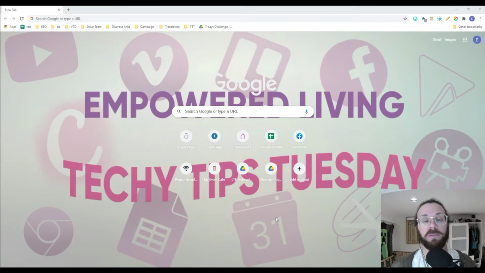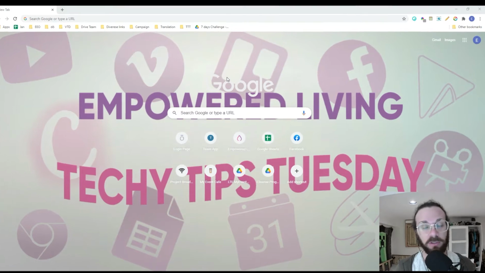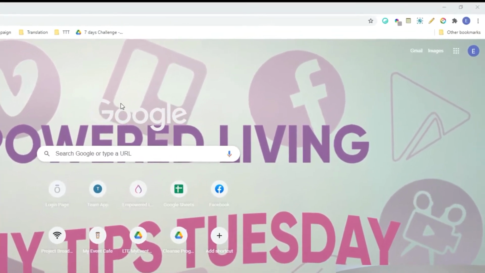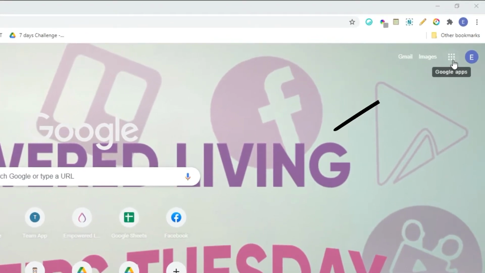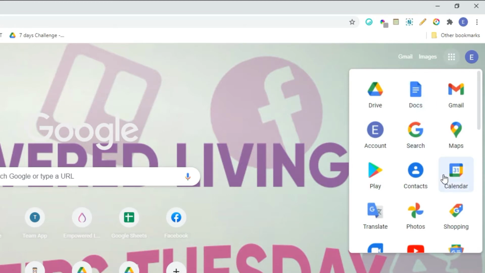And even though I'm sending reminders every 5 days on the team app, well, you can do that for yourself on the Google Calendar. So let me show you how to access. When you go on the Google page here, or your email, or your Google Drive, you will always have those dots right over here. When you click on those dots, the calendar will pop up right there.